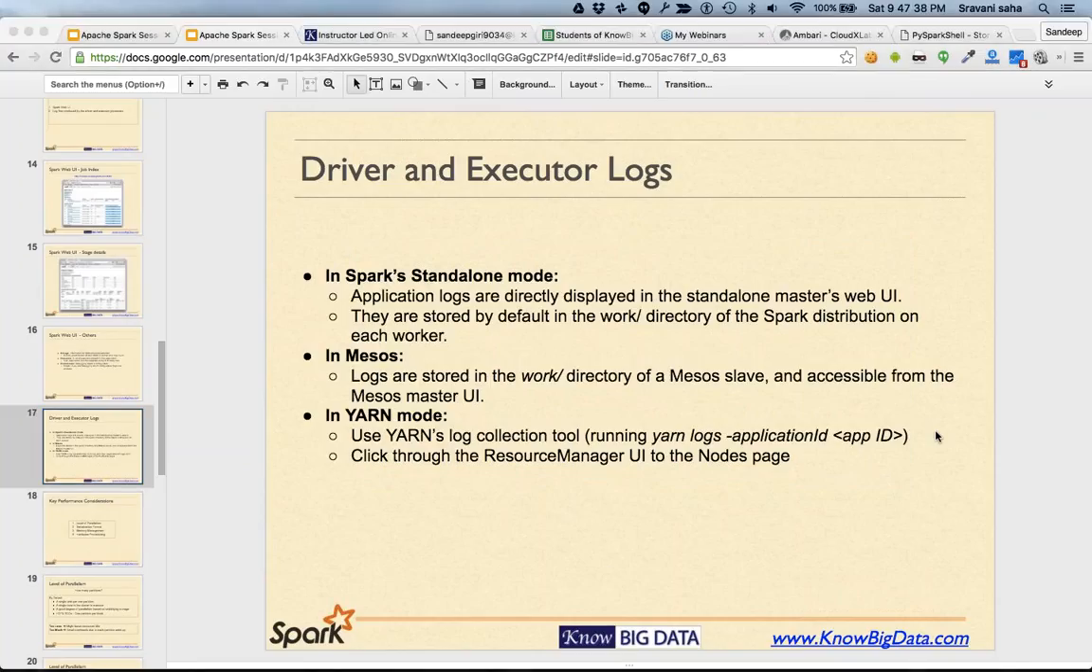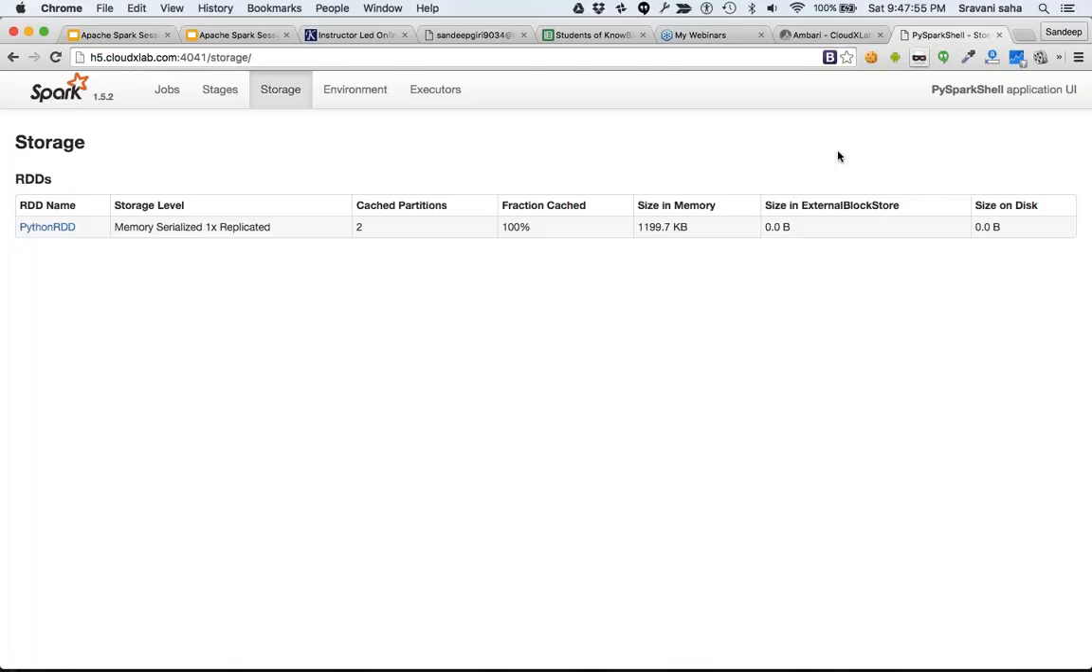So a quick overview of where the logs are. In Spark's standalone mode, application logs are directly displayed in the standalone master's web UI. If you are running in standalone mode, it will show you in the web UI here itself.